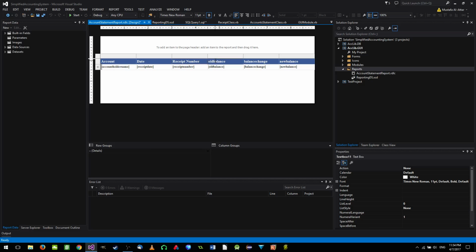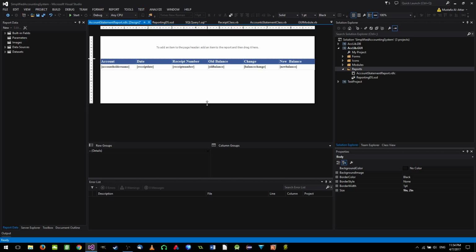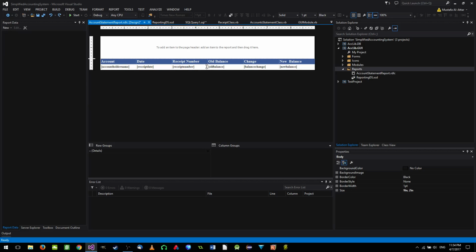So this is just labels. So old balance, this is going to be change, this is the new balance. Okay, this depends basically on your design or whatever.